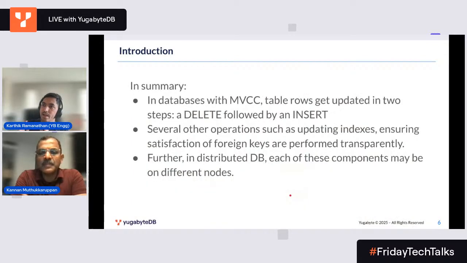In summary, I just want to again highlight the different things that we spoke about with respect to updates. So updates are a two-step process. They involve multiple administrative or bookkeeping activities in the background. And a lot of this is made all the more challenging due to data distribution.